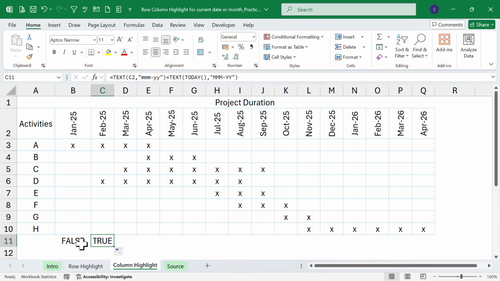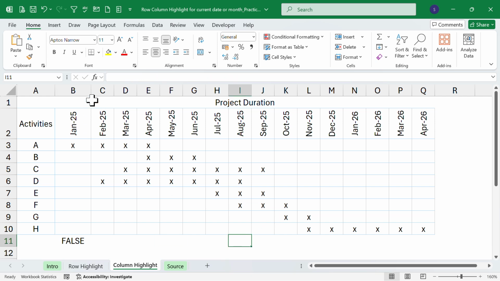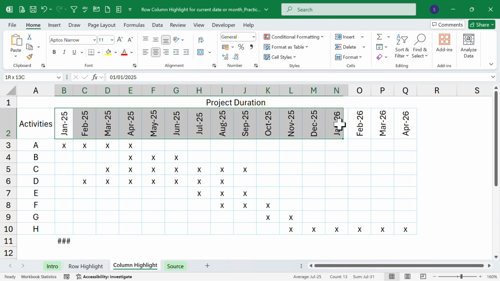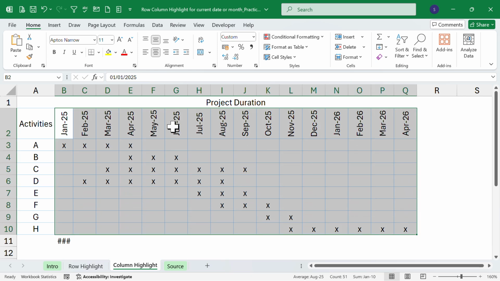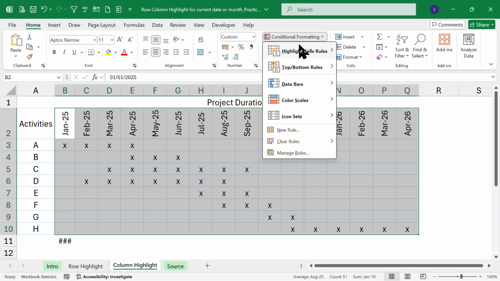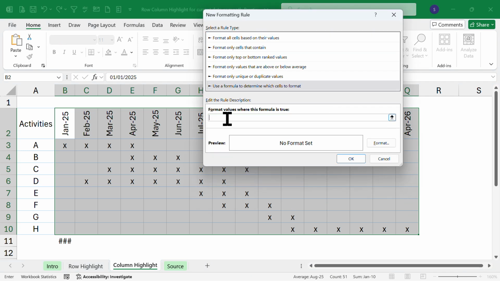Now this is the formula I can use in my conditional formatting. So I will go ahead and copy this formula, Control C, and now I can go to the conditional formatting. I will first select the range where we want the conditional formatting to be applicable, and then go to conditional formatting, new rule, formula, and paste our formula, Control V, what we have just copied.